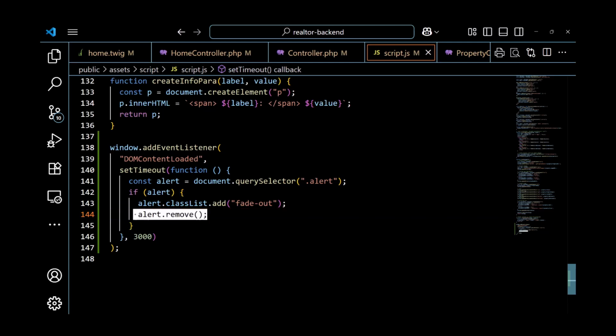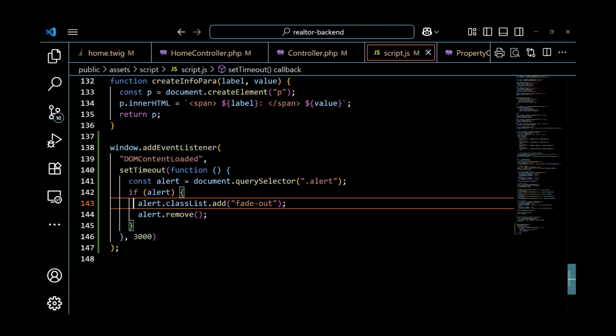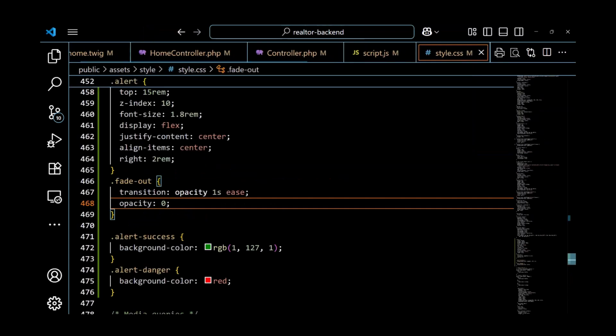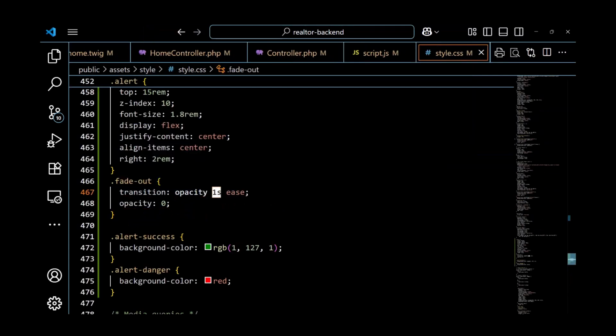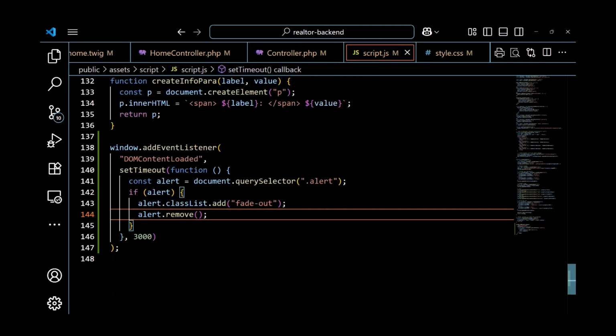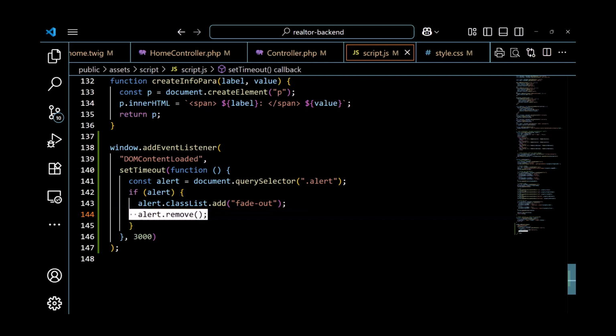Now the problem with this statement, the way we have written it, if this is how we go about it, then what will happen is that this fade out class is supposed to take 1 second to complete. Over here, if you notice, we have said it should take 1 second to transition from opacity 1 to opacity 0. So that's why we see a decent fading out effect on the toast message. But if this is how we go about removing the div, then this div will be removed before that 1 second has passed. As a result, we will see an instant removal of the div rather than a smooth transitioning effect. So we want this alert.remove to take place only after this fading out has taken its 1 second.